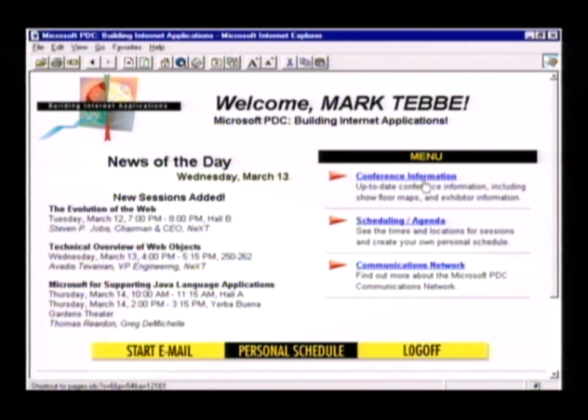Okay, so from here, the person has the ability to go in and see information about the conference, scheduling our agenda, and the communication network itself. And this information is actually the same information that we have at www.microsoft.com up on Showcase Events.